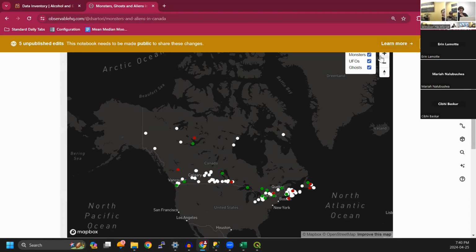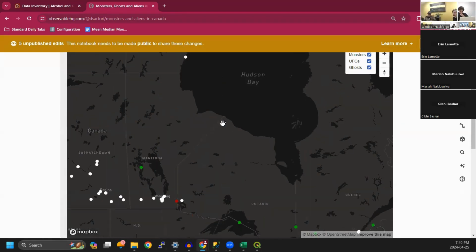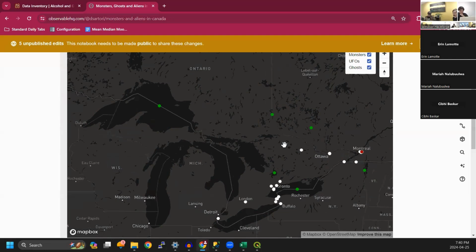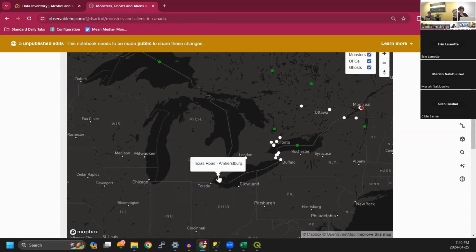So just for fun here, let's zoom in and see. I think we have one ghost in our area, and it's the Texas Road ghost. So that's the ghost that made it into this data set. I would have to go back in my archives and remember where I found the monsters, UFOs, and ghost data set, but there was a local ghost sighting reported in it, and it's the Texas Road ghost. So there's your Windsor Essex connection.